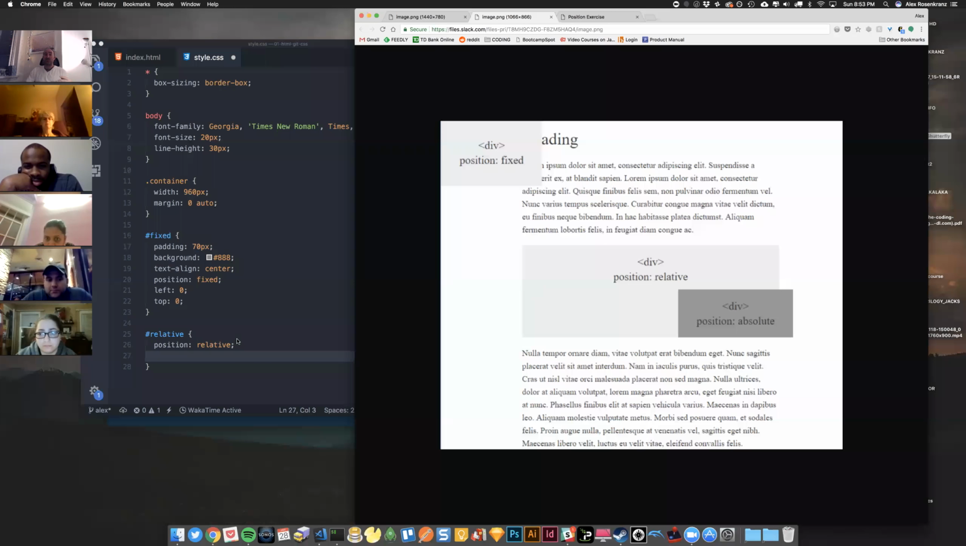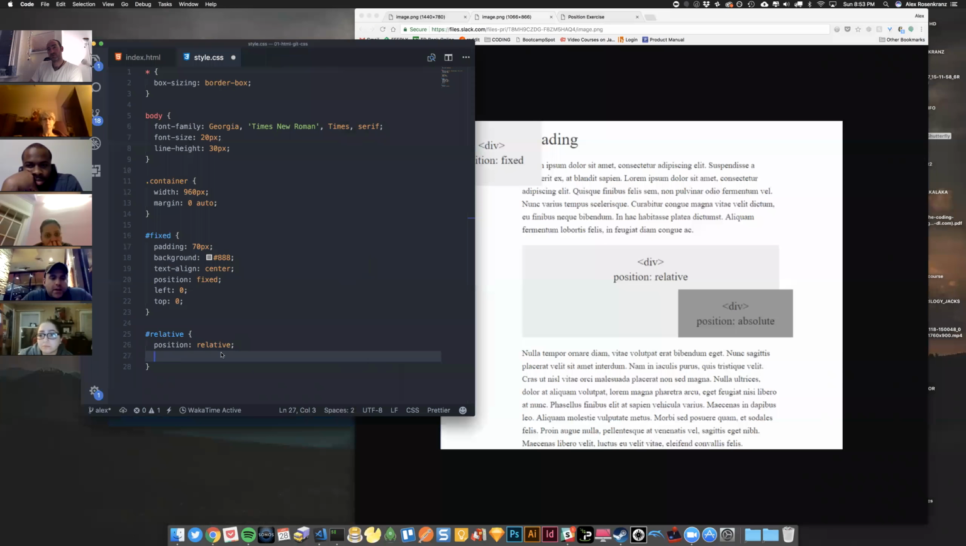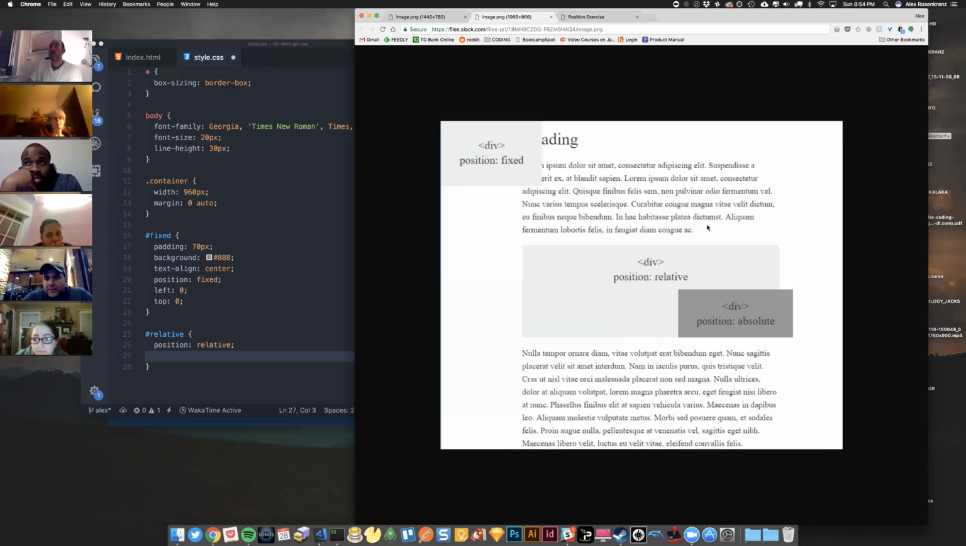Yeah, exactly. It'll start at the same spot as static. The only difference is you can actually move it with left, right, top, and bottom properties if you want to. But it'll move relatively to where it wanted to start. And is it associated with a parent or not at all? It's just relative to itself, I guess is what I'm getting at.